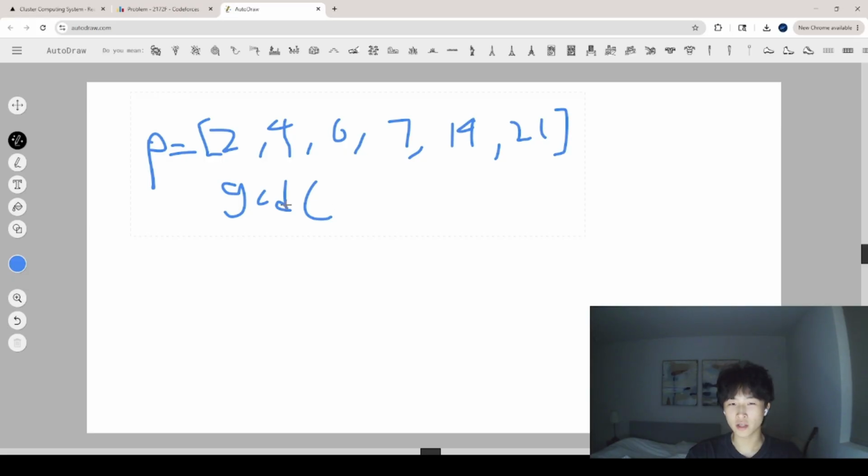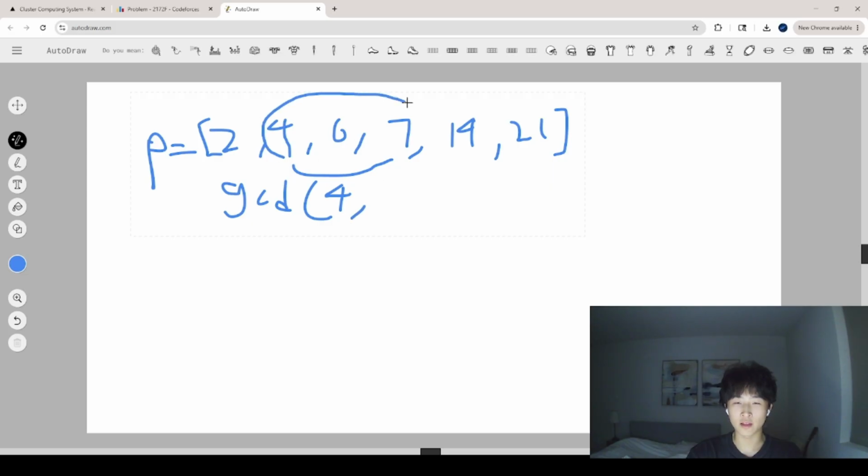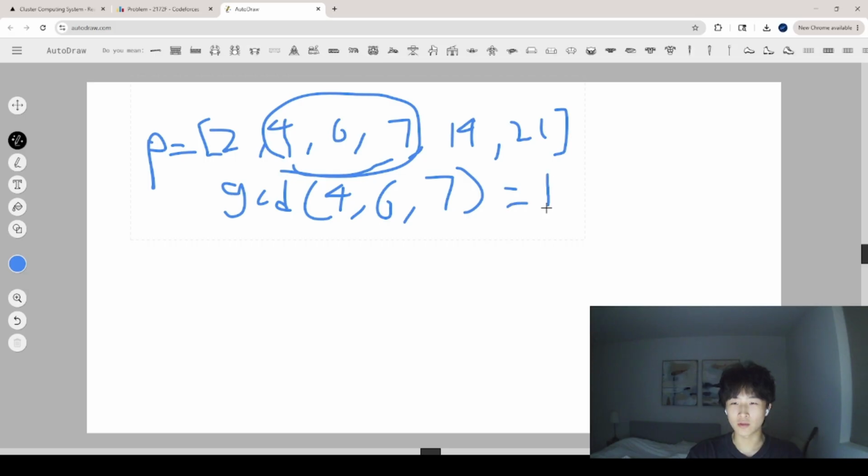And the way you create edges in this problem is that it costs you a price of the greatest common divisor of all the values in between those two indexes. So for example, if I wanted to create an edge between 4 and 7, I would have to find the greatest common divisor of everything here. So that would be 4, 6, and 7, and that would be equal to 1.